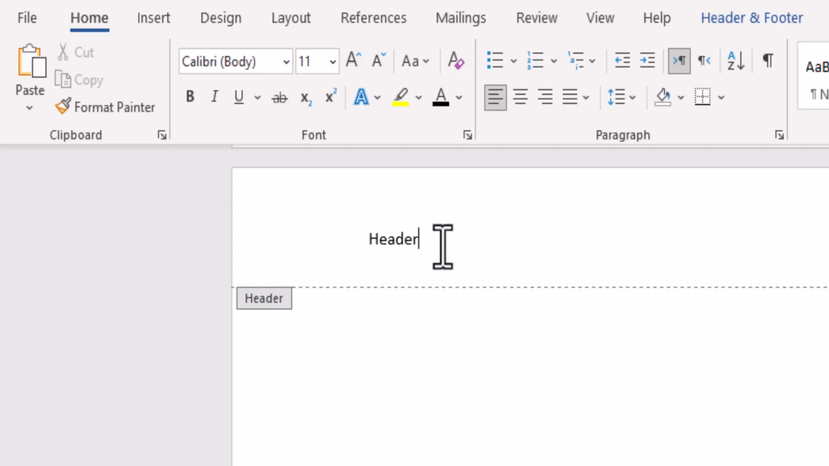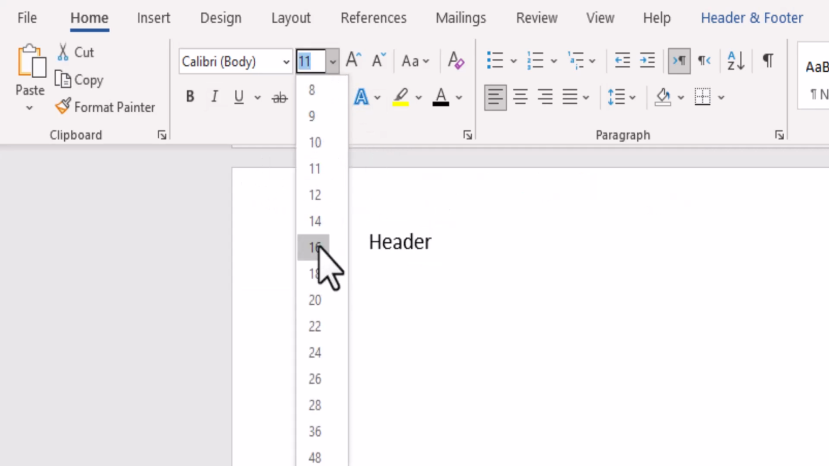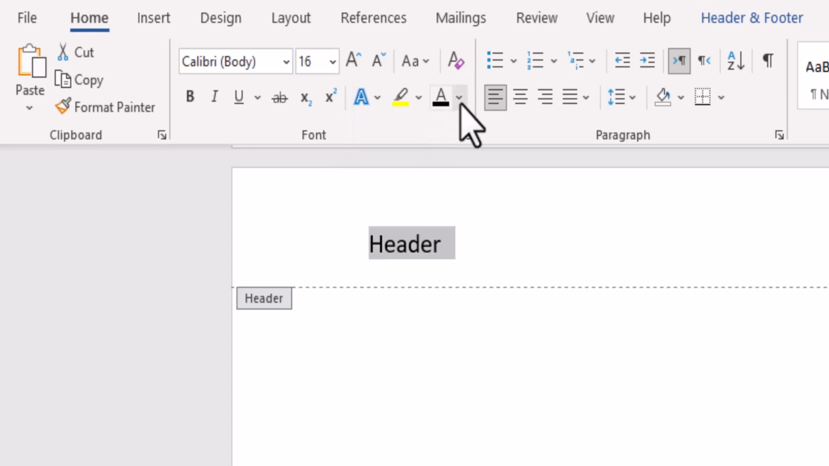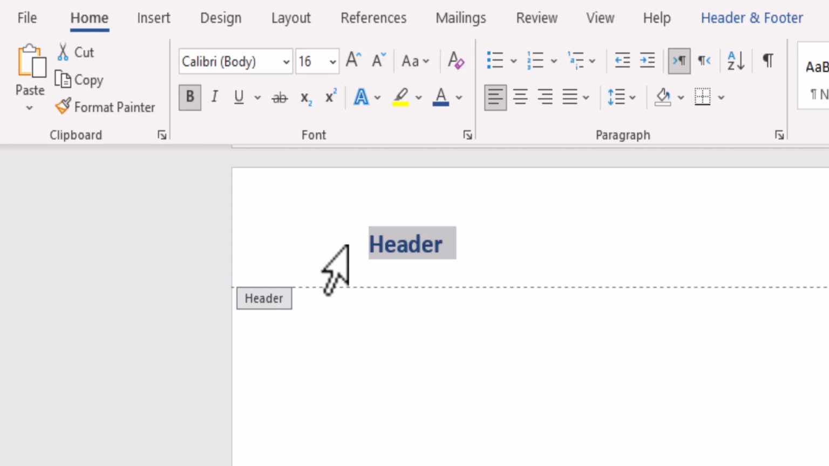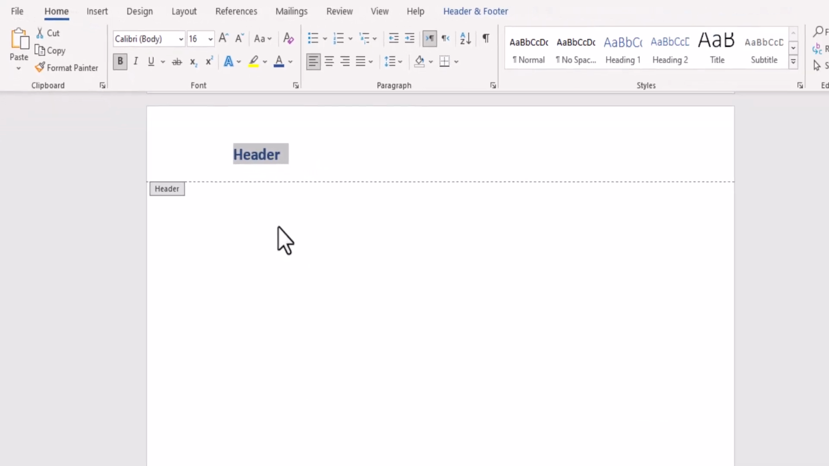Go to Home. You can change the font size, the color, make it bold. You can modify according to your need. This is for header.